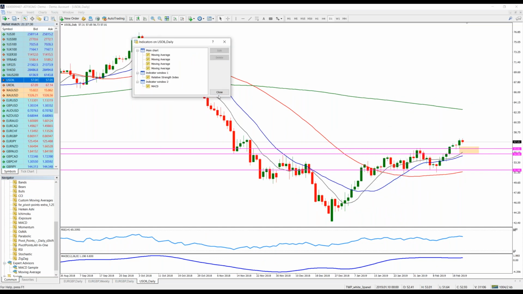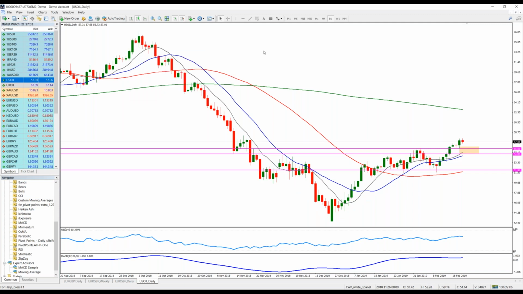So I'm going to delete that indicator, and I'm also going to show you how I can go online and find indicators that I want. That will do for now. That's kind of all there really is.